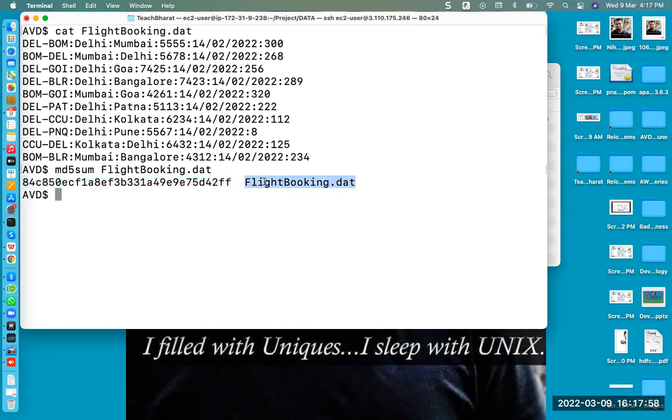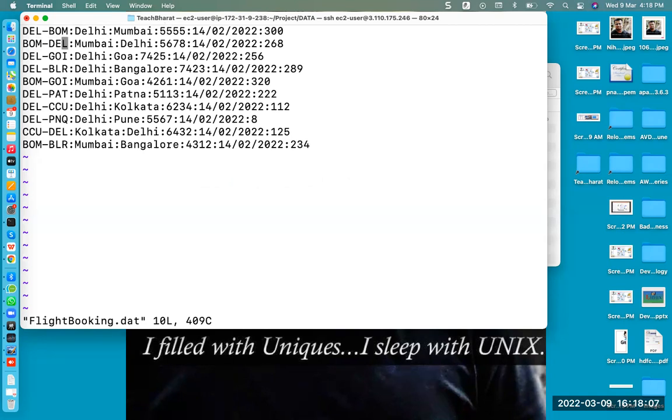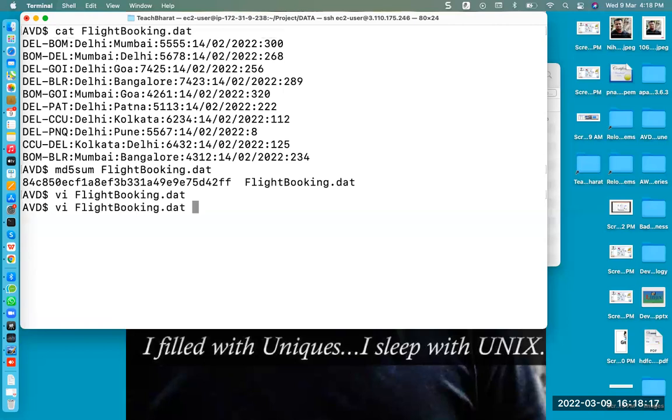Suppose somebody changes this data in future. I'm just changing this data, in place of the colon I'm putting something else. The data has been changed. As the data has changed, it will generate another number. It will not have the same number. You have changed just a single character, but it changes the whole number.